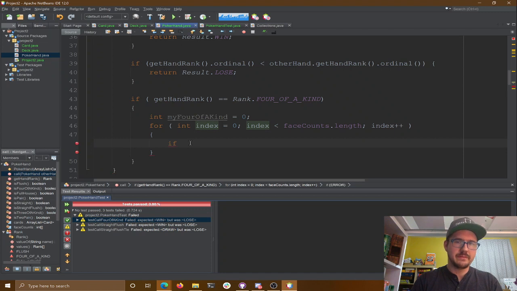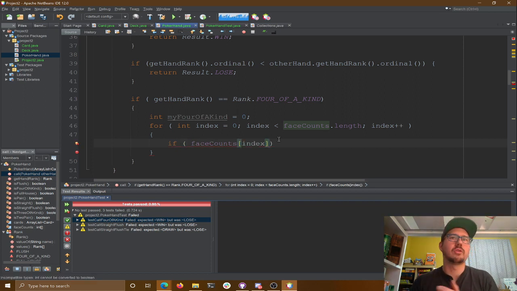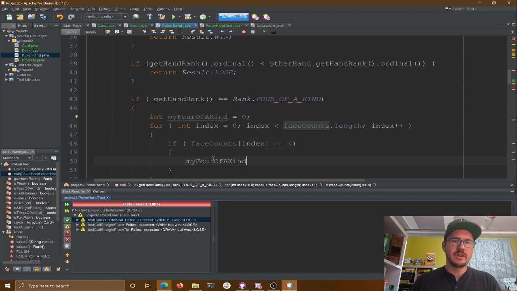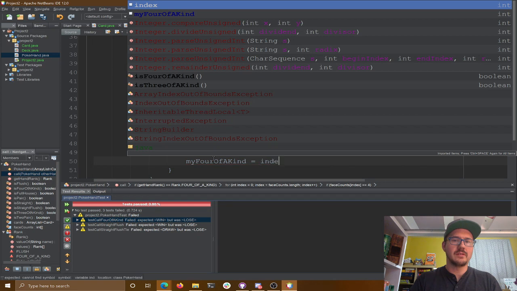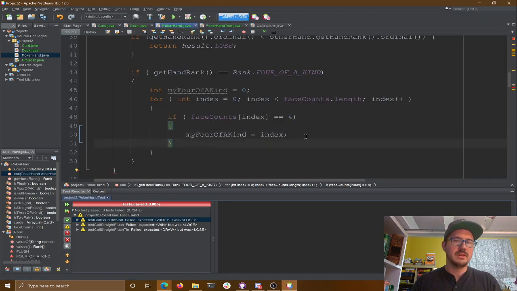And if my face counts, so I need the index here because that's going to be which one is bigger for me. I can't do the enhanced for loop because the value it stores is 4, but I need to know which index it's at to know which one is a higher index. So face counts of index is equal to 4, my four of a kind is equal to index. Okay, that's it. We could break out of the loop or we could just let it run. It doesn't matter. I think breaks are gross, so I'll skip it. But you could break. It's fine.